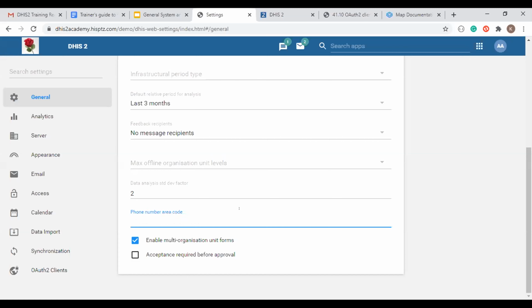You can also configure an area code for wherever the system has been deployed. For instance, we are in Tanzania and we might want to enter 255, especially when you're dealing with issues that might at some point include communication via phone.